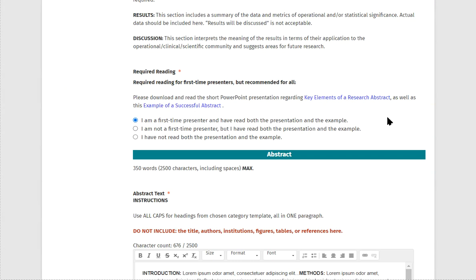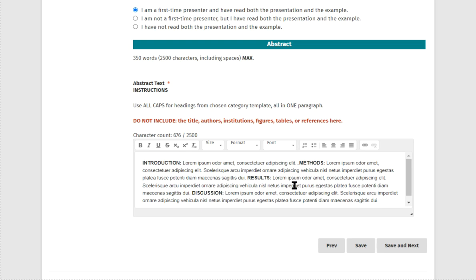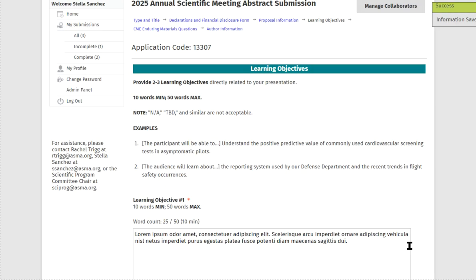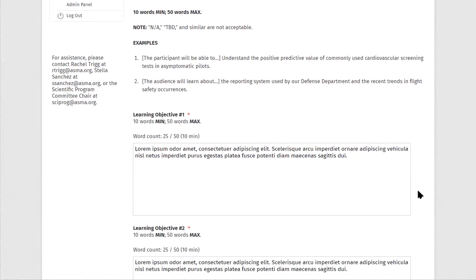This will only take 5 minutes of your time, but it's highly recommended for all submitters and required for first-time submitters. Then, write or paste the text of your abstract as a single paragraph. Use capital letters for all headings within the single paragraph. Click Save and Next. Provide at least 2 learning objectives for your overall session.